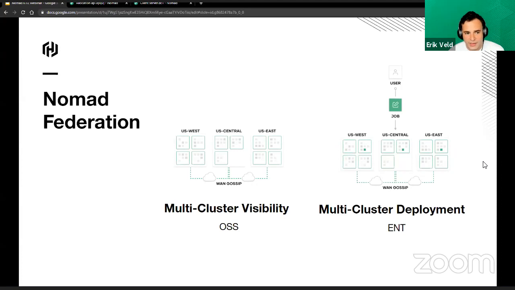So we already had multi-cluster visibility in Nomad, where you could query other regions for their jobs, or you could submit a job to a certain region. But now you can actually deploy a job simultaneously to multiple different clusters. And to showcase that, I'd like to welcome on video my colleague Tim Gross, and to show us that, let me hand it over to you, Tim. Thanks.